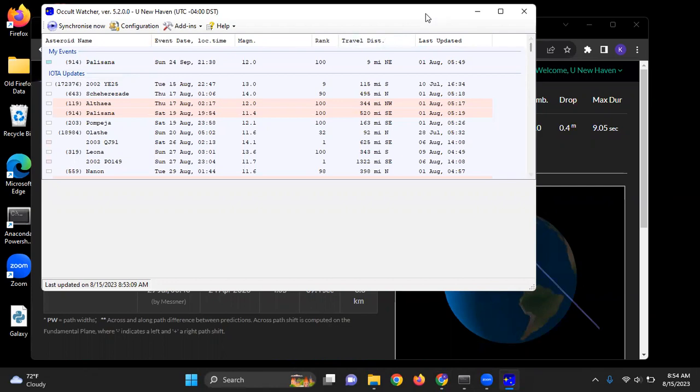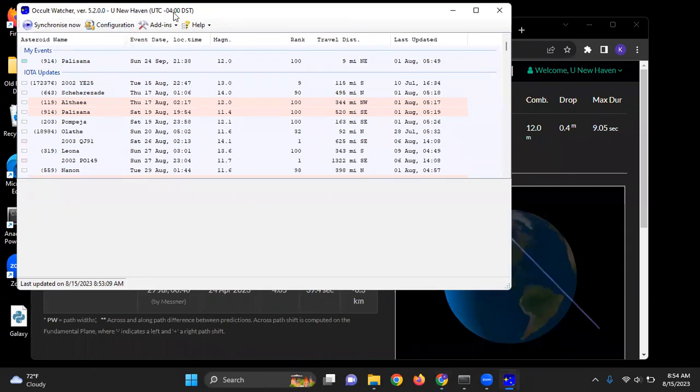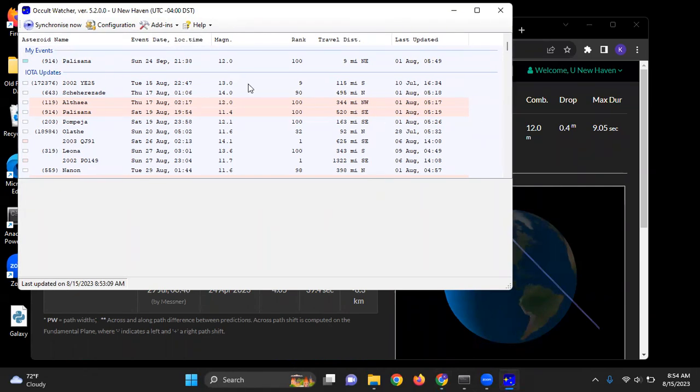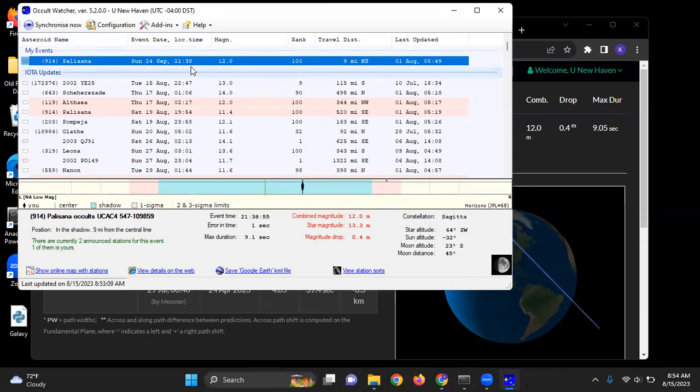That's how you get a list of asteroids that will be in your area that you can potentially observe. Once you have added the asteroid, you now have a new category called My Events, and so University of New Haven will be observing this asteroid, or at least that's the plan, on 24th September at 9:38 in the evening. That is when this event happens.